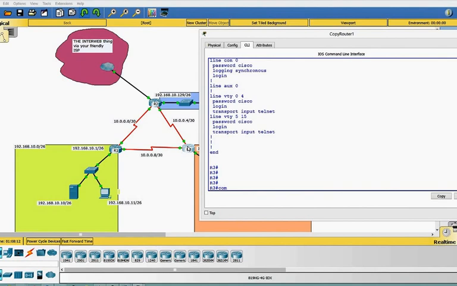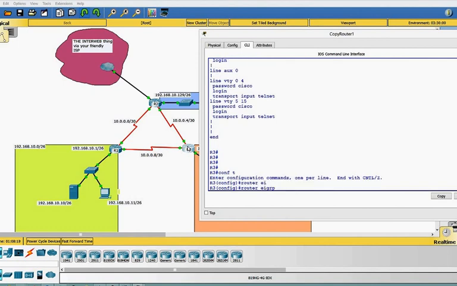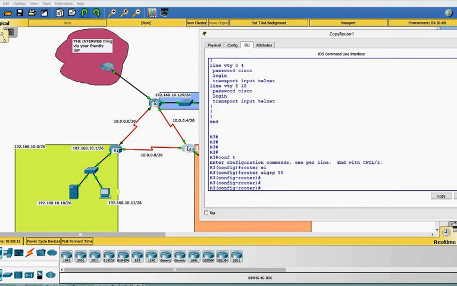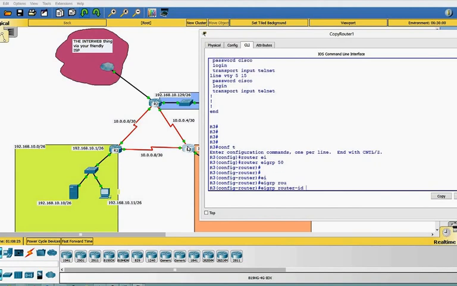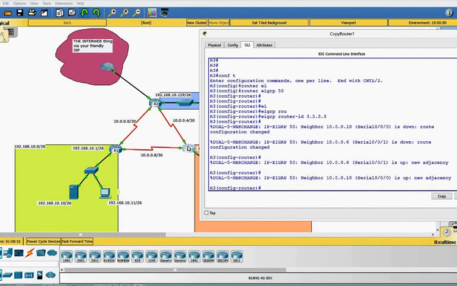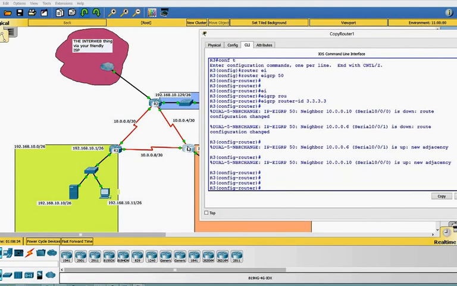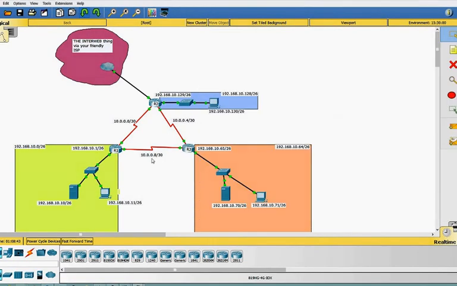Now, let me just tidy up my little mess there. So my router ID, and by changing that, we've actually got everything rejigged. So it pulled down EIGRP, brought it back up, and formed adjacencies again.